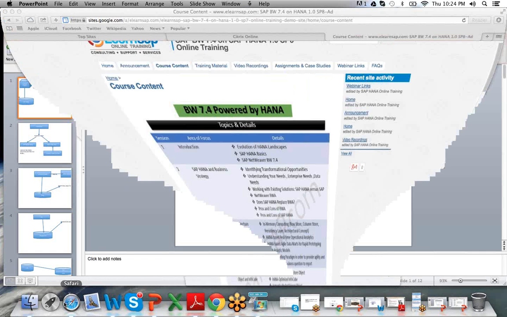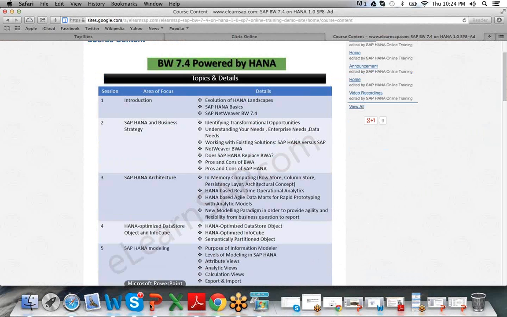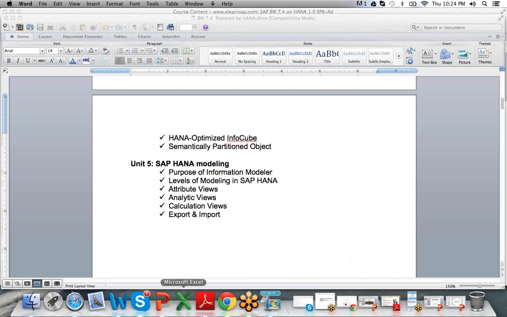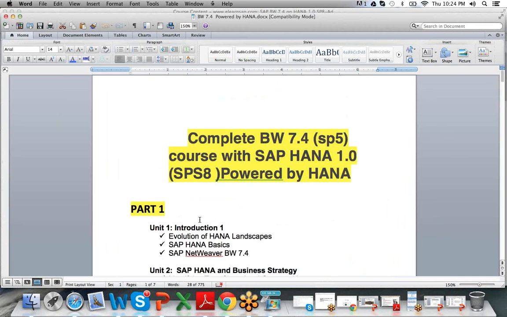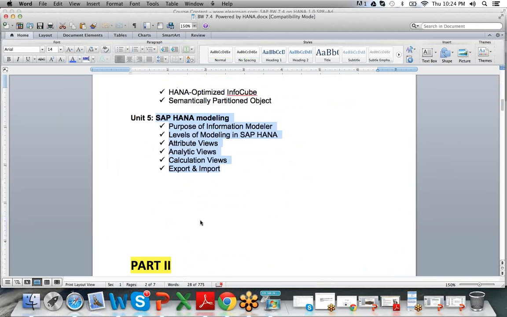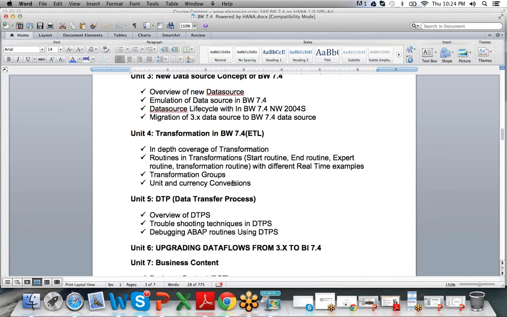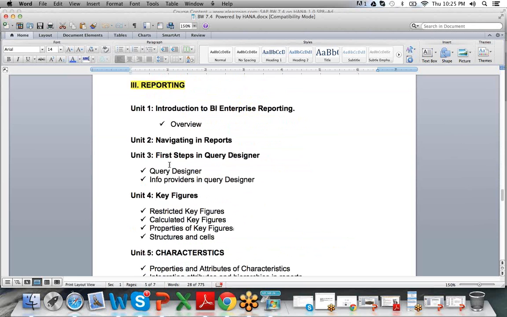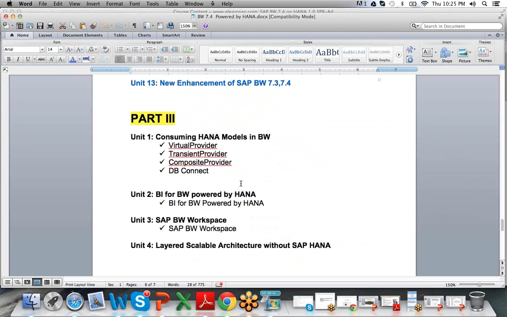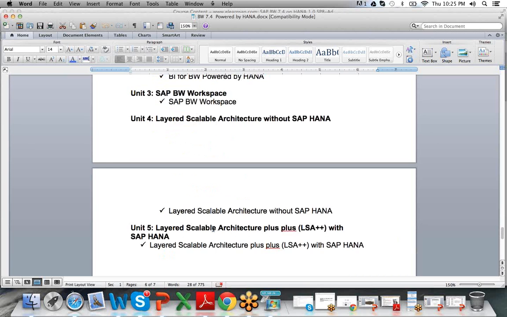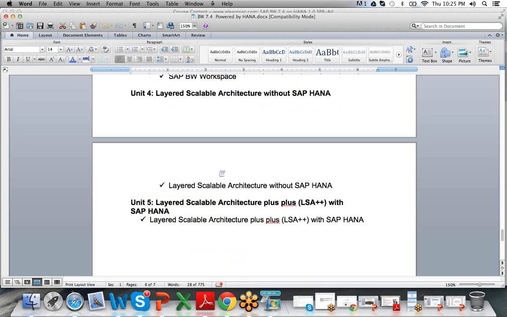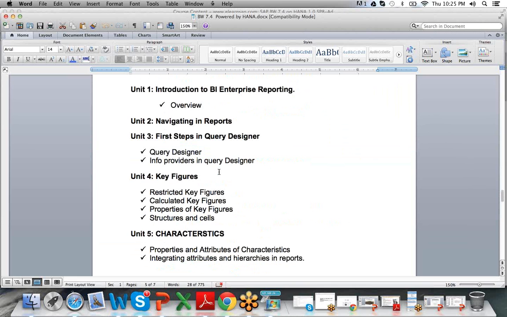This is the course syllabus. So part 1 is complete SAP HANA, up to what extent we require SAP HANA. Part 2 is BW modeling, extractions, reporting using BEx reporting tools. Part 3 is complete new enhancements, BW 7.3 and 7.4 with SAP HANA, like consuming HANA models in BW, virtual providers, transient providers. All these, we'll send anyway this course content, and these are the projects we'll be covering, as well as for every session we'll be having corresponding case study and assignments.